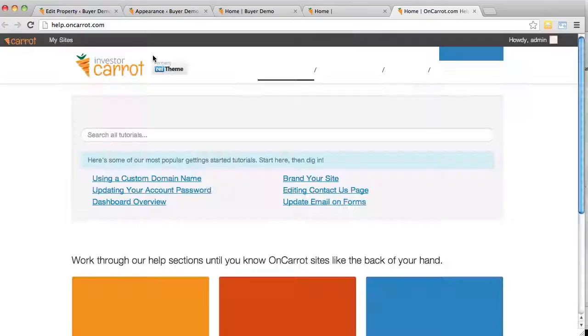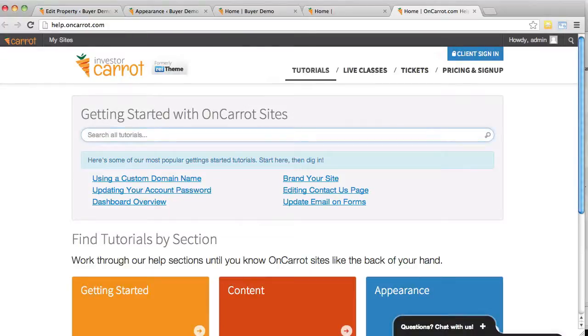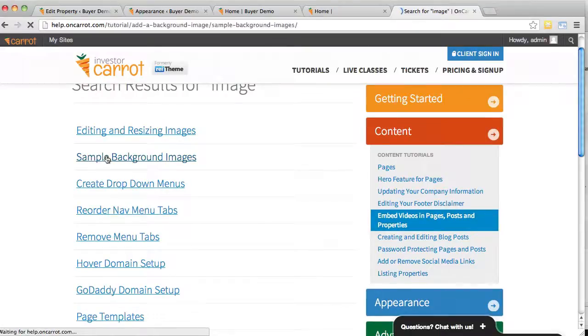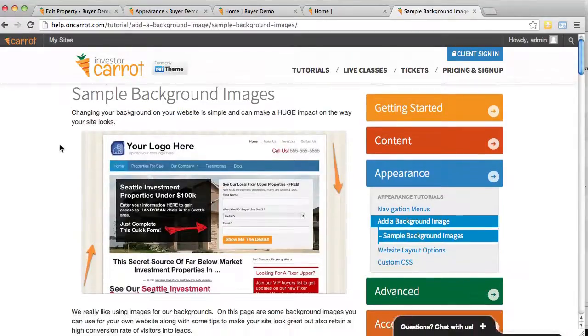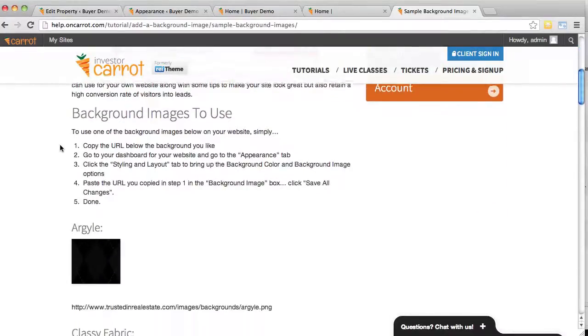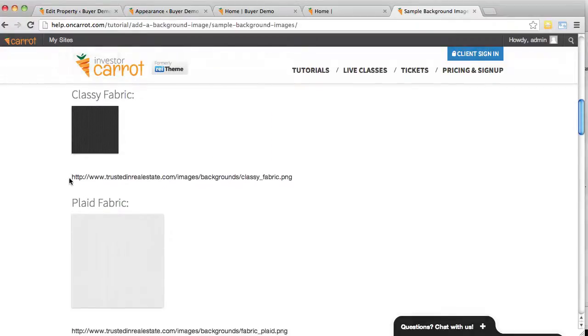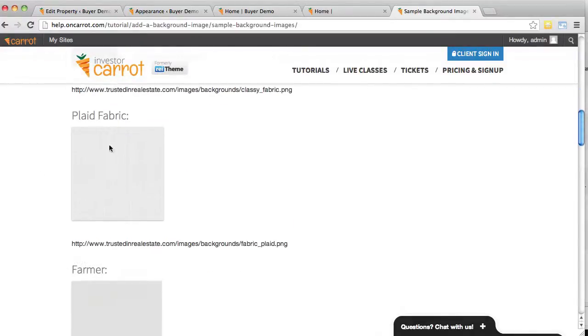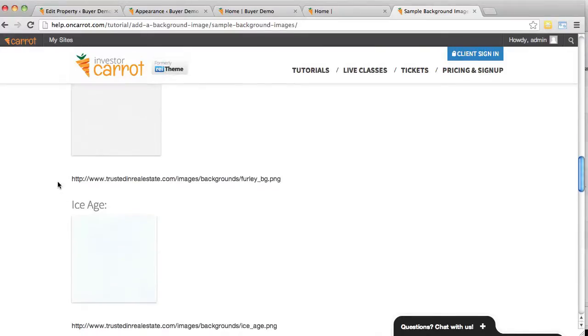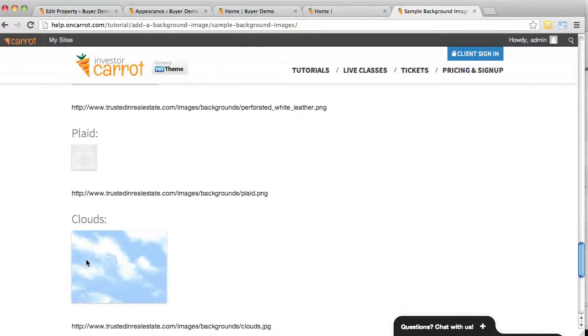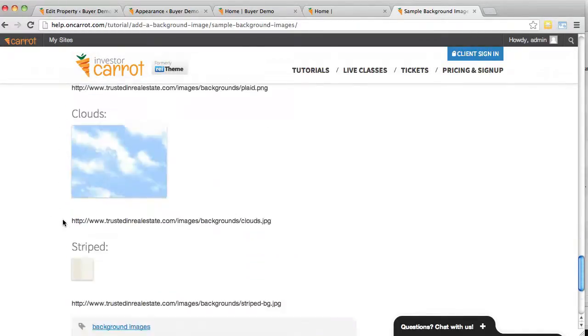One really cool feature is that you can upload a background image. And I'm just going to go ahead and go to our Help section. And we have a page in there with some background images for you. So I'm just going to type image, and let's see, okay, sample background images. And here's the page with sample background images that you can use that we've already created for you. So you can scroll down, and we've got about 10 different background images that you can use really quickly and easily. Argyle, fabric, one plaid fabric, one we call farmer, Ice Age, one that looks like leather, paper, perforated leather, plaid, clouds, and the striped one that we had before.